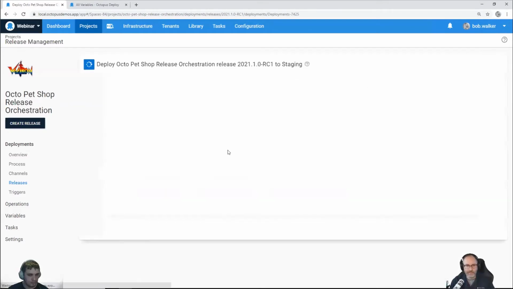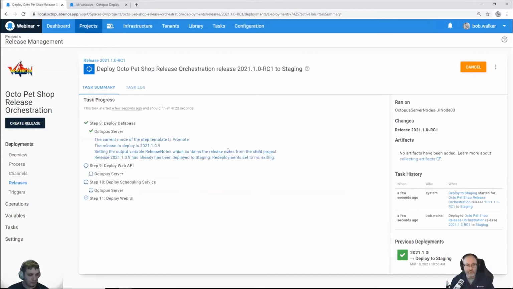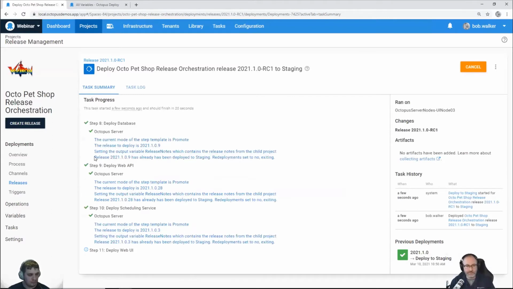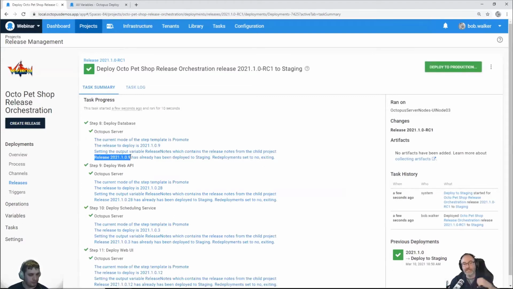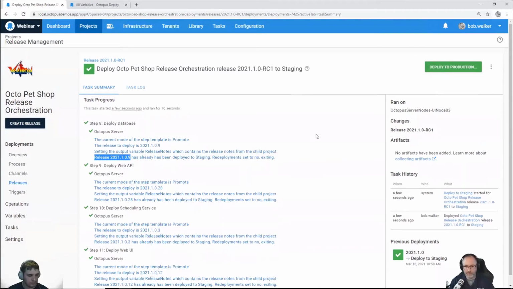So assuming I set up everything correctly, first thing that's going to happen is it's going to deploy to staging. One of the default behaviors of this particular step template is it sees if that release has already been deployed to staging and is the current release deployed to staging. I think that's really important to pick out: if 2021.1.0.9 is the current release in staging, it's going to go ahead and skip that. If it's not, then it will deploy it for you. But as you see, it skipped all of it because we've already deployed all the other component projects, which is perfect. So it just moved on and it went pretty quickly.